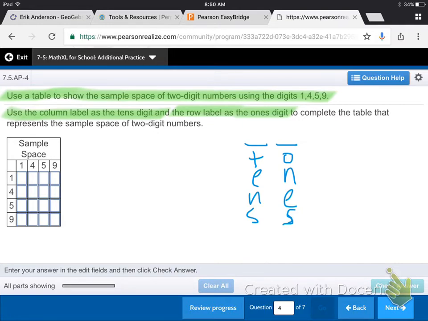This would have to be the number, hang on, 14. This would have to be, oh, no, sorry. This would have to be the number 11. This would be the number 14. This would be the number 15. And this would be the number 19. This would be the number 41, 44, 45, and 49. Now I bet you can figure out how to fill in the rest of that.